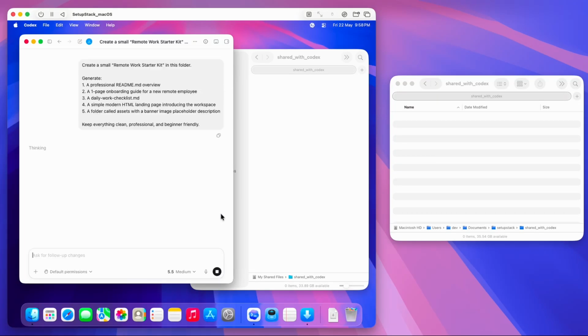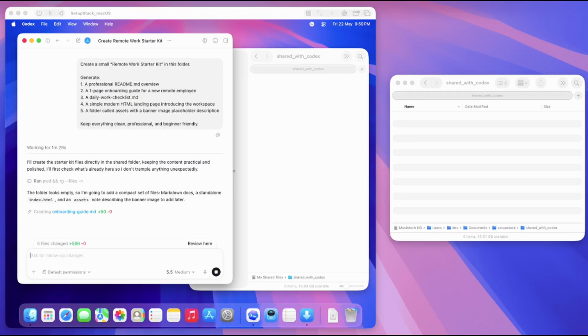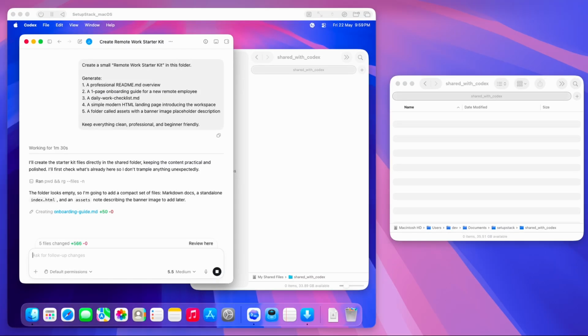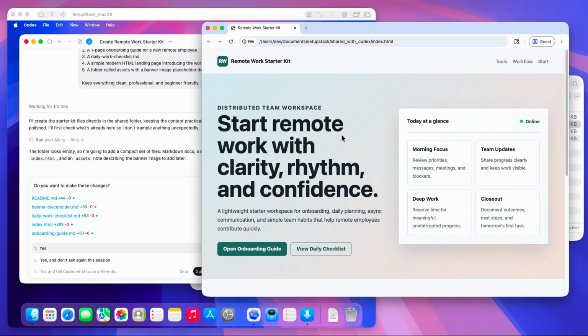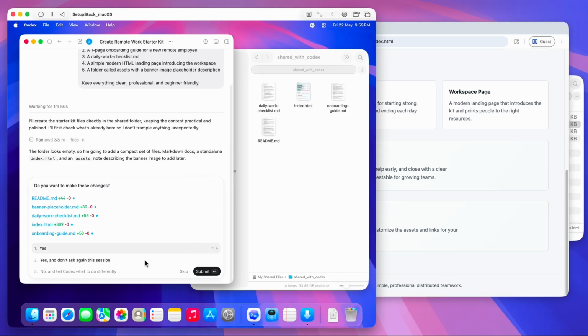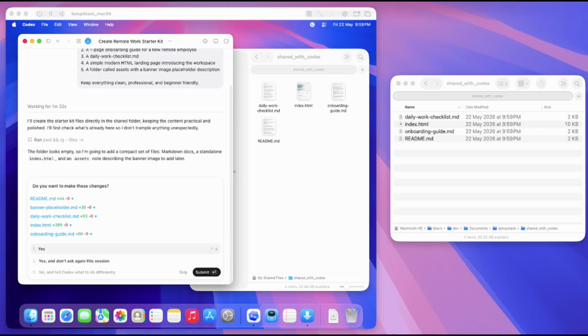I am sending a prompt in the Codex app inside an isolated virtual machine. Codex is generating the content I requested. The files are being created inside the sandboxed VM environment, and I can also access those files directly from my local MacBook. In this video, let me show you how to work with Codex from an isolated virtual machine environment while still making the generated output files available on your local MacBook.